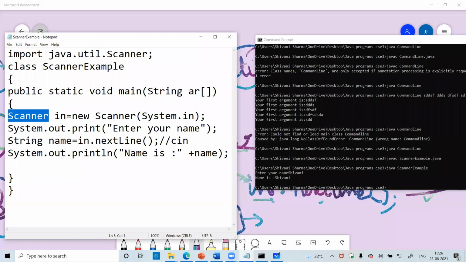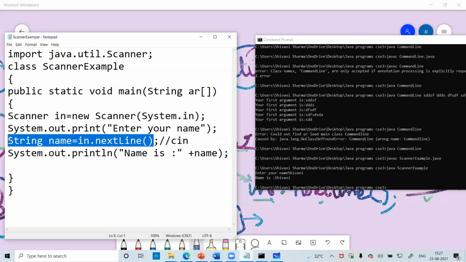String is the data type. Name is the variable, which means we can store string type data containing alphanumeric values within name. And in is the name of this object. Dot nextLine is basically used to take the string input, like the cin. Afterwards, we want to display it on the output screen. I have to input the string, like Shivani, with the help of this line. But before using this line, you have to use the first step and then the next.